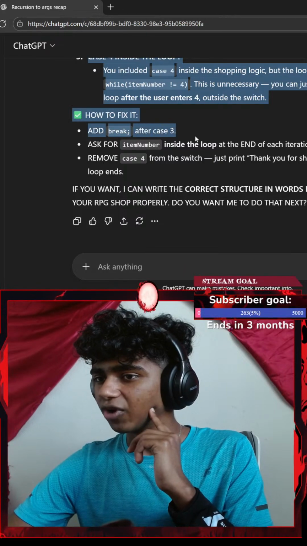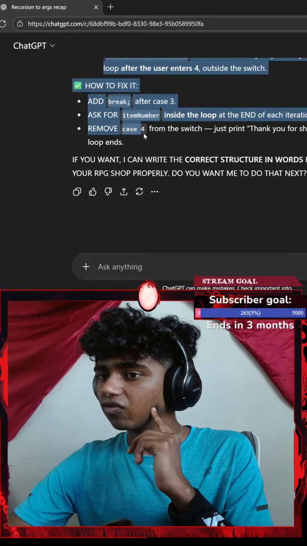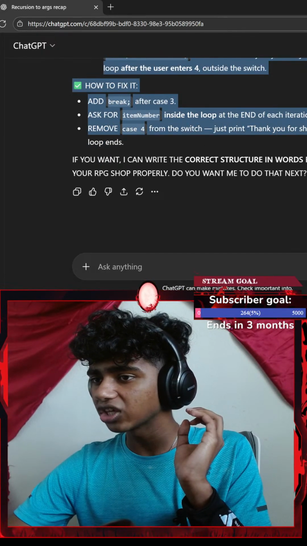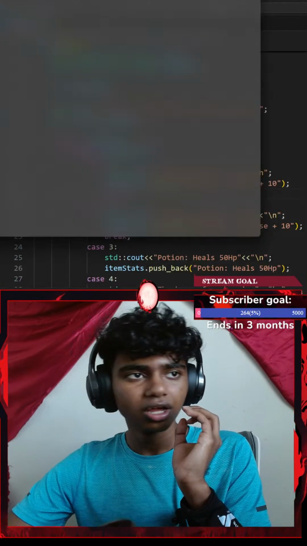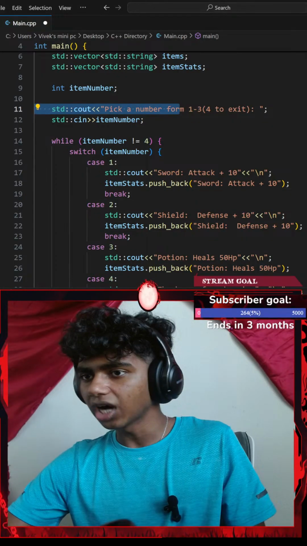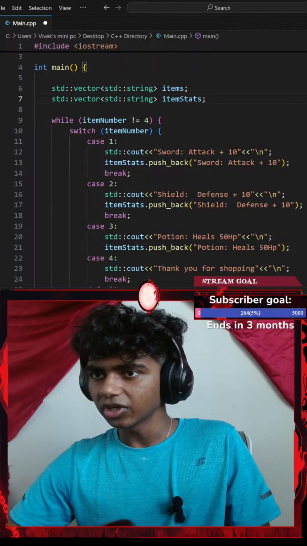How to fix it? Add a break after case 3, ask for the item inside the loop, and remove case 4 from the switch. Just print thank you for shopping after the loop ends. Okay, I think I see, guys. Let me copy all these three things, then delete it from here.